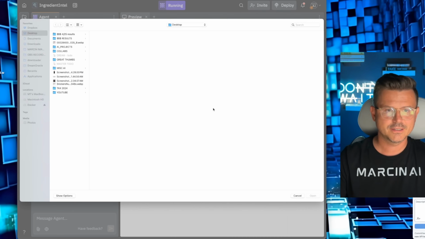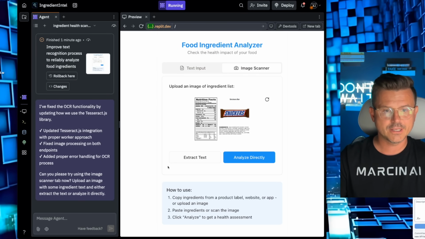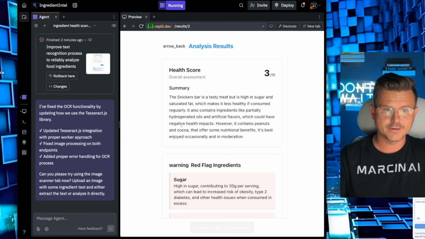Image analyzer. Now I'm going to try it without using the extraction. Let's just see if it actually does it without hitting extract text. Let's see if it can analyze directly. I didn't even tell it to do that. So let's see if it actually made it do both right away. There it is. Snickers bar is a tasty treat, but high in sugar.